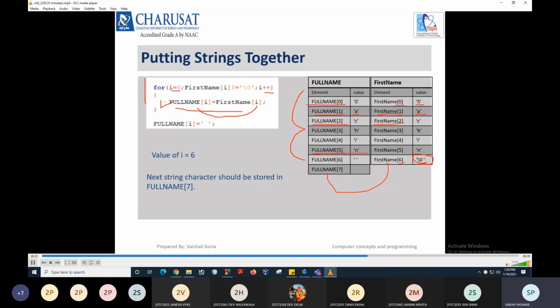Now after copying these 5 characters from the first name to full name, we need a space. So what we can do here is that the next element of the full name should be given the value space. So what would be the position of that? Its position will be stored in i, because when i is incremented and becomes 6, at that time this condition will be false, since first name of 6 is equal to null. So this condition, is not equal to null, will be false.